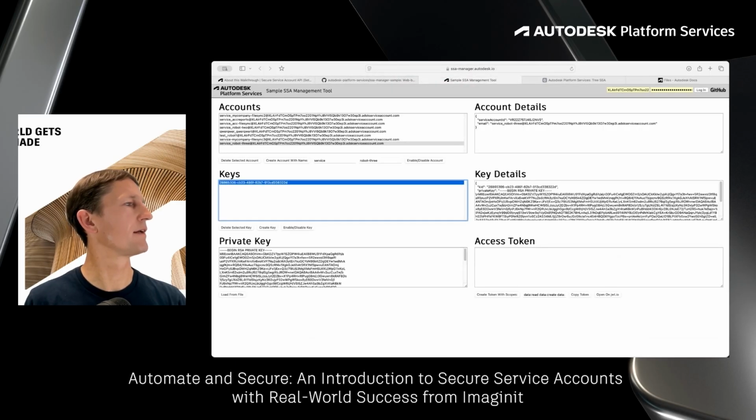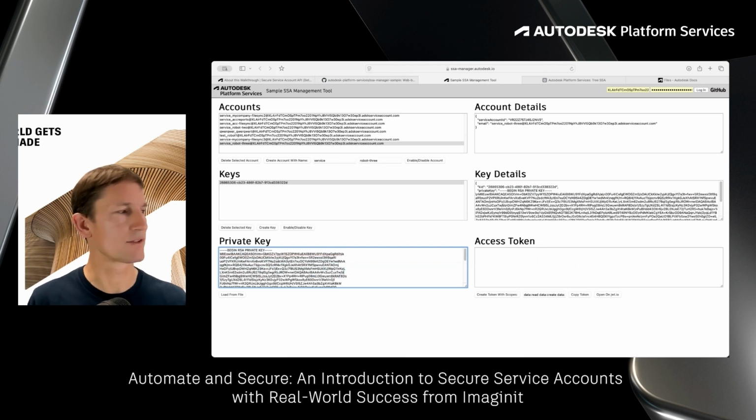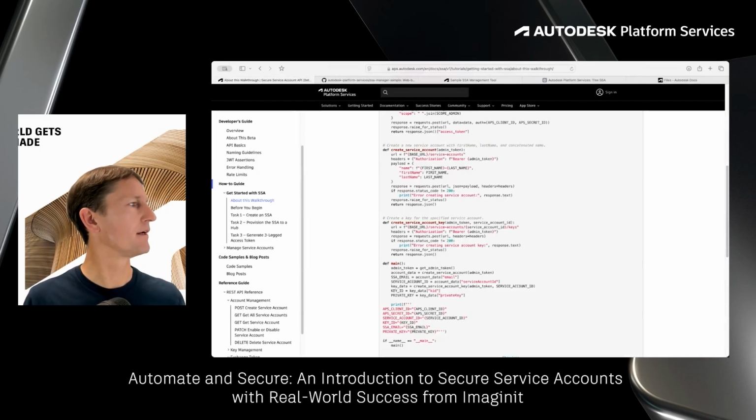So let's click on that and see what that looks like. Here it is. Here's the key ID and here's the actual private key. I'll need to save this in a secure place so I can generate access tokens later. This is the key part, the most important part of secure service accounts. We're going to use this private key later to generate three-legged access tokens as long as we need them, whenever we need them.